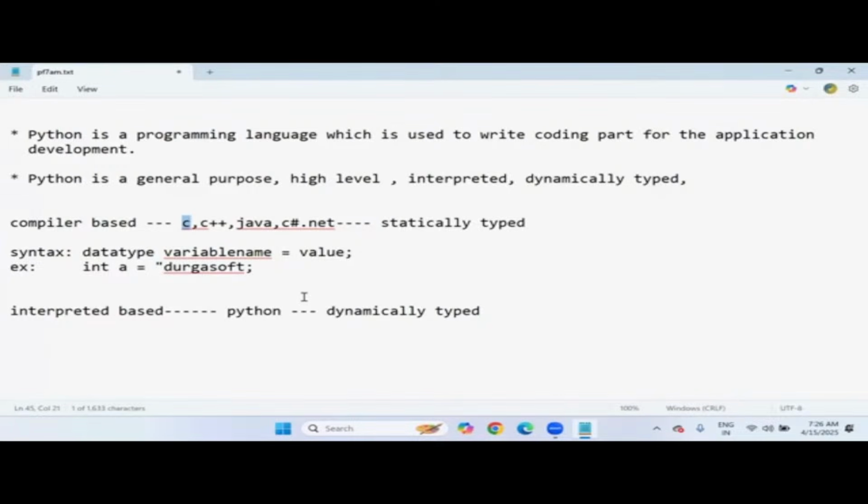Programmers should have clarity on data types, what values they are assigning to the variables and what type they should mention. They must have this clarity especially while dealing with C, C++, Java, C Sharp, and .NET, because these are statically typed languages. While writing the program, the programmer has to decide the data type correctly. If the data type is wrong, it will give a compilation error.